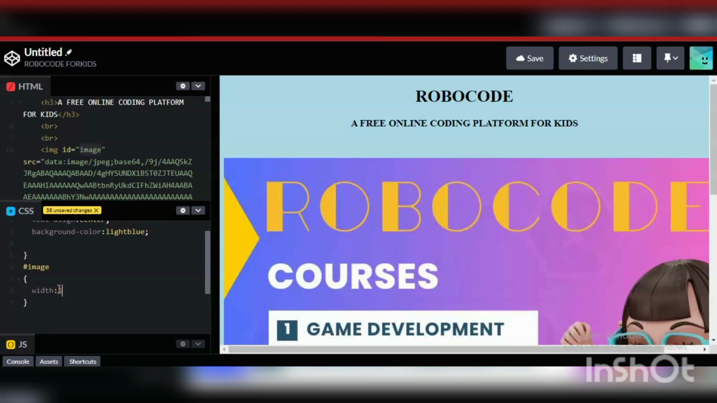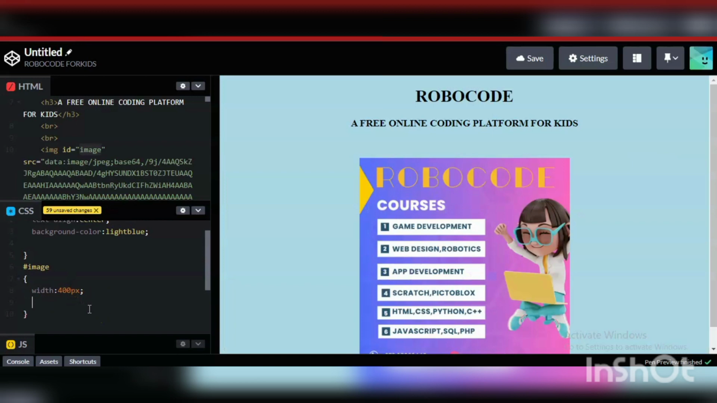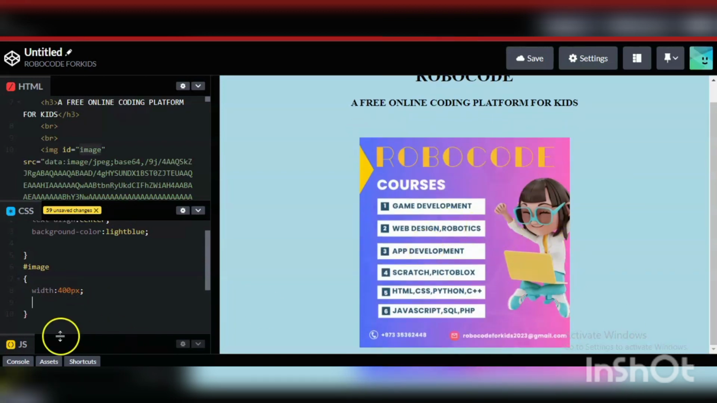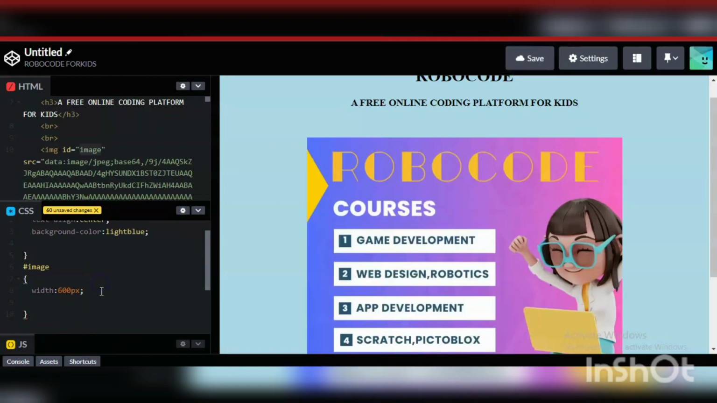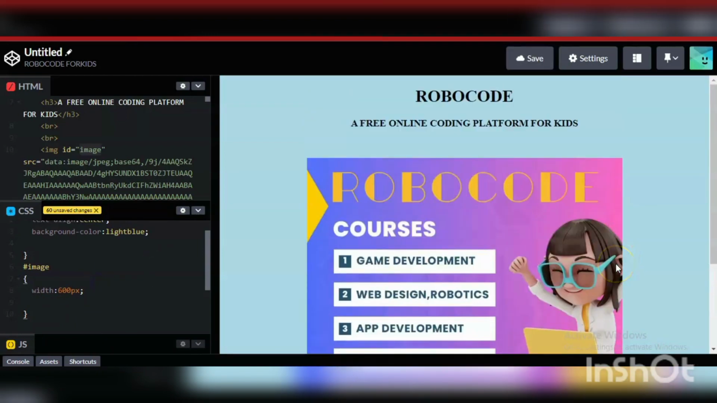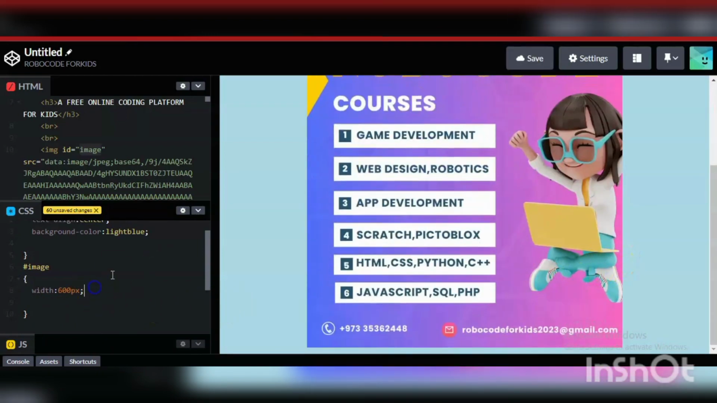So I will use hashtag, then my ID name, curly brackets, width 50 pixels. So we can see the size has reduced, or we can change as per our need, we can change the size of the image by putting width. So remember, put the semicolon at the end of the lines, okay?